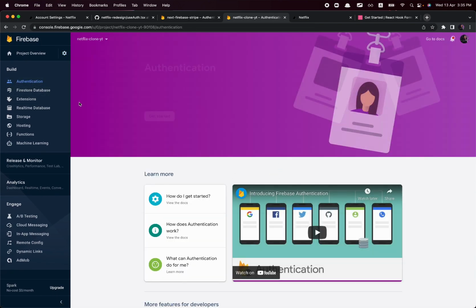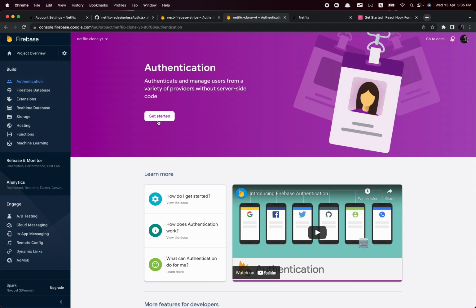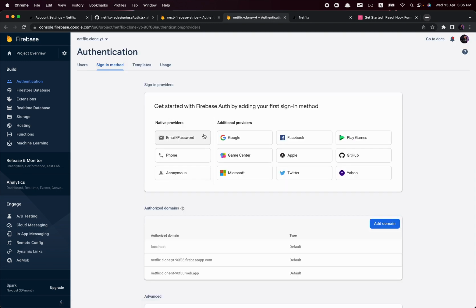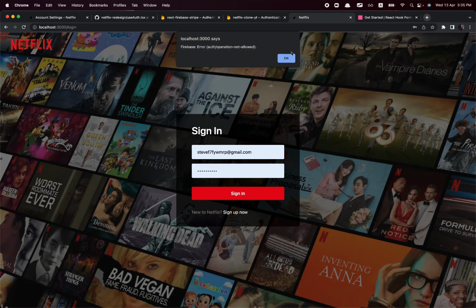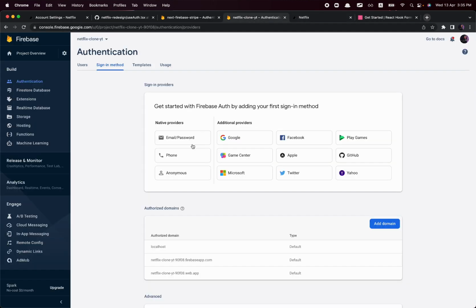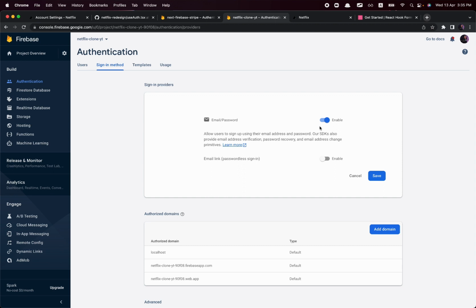So we have to go to the authentication tab. We need to click on get started, and what we have to do is turn our email and password authentication on, basically. If you don't do that, it's going to give us that error which it was giving us. This is what it means by this error. Now we need to make sure that this is actually enabled.